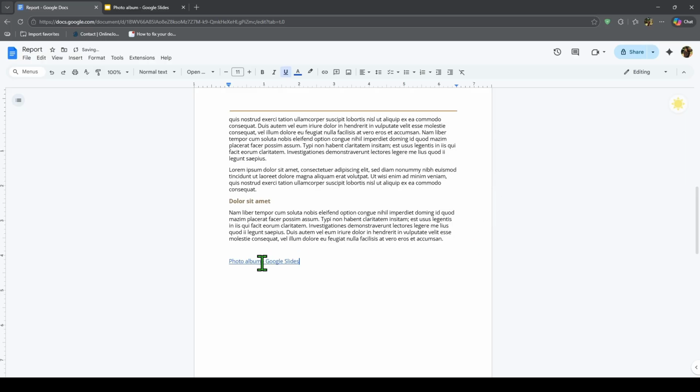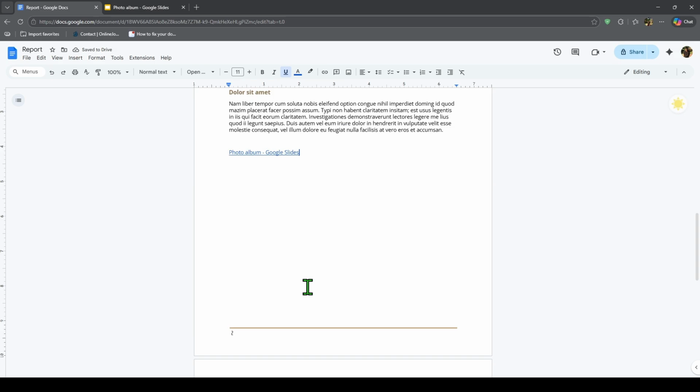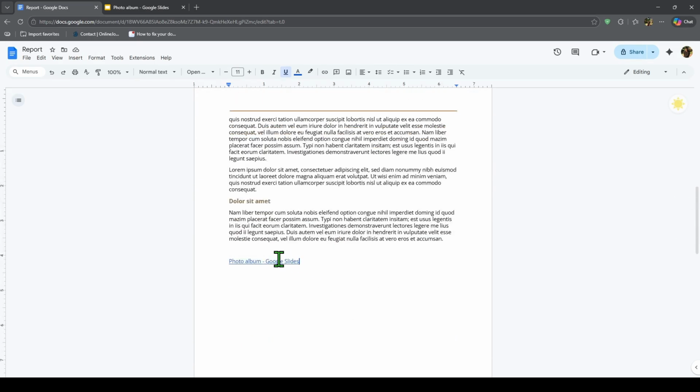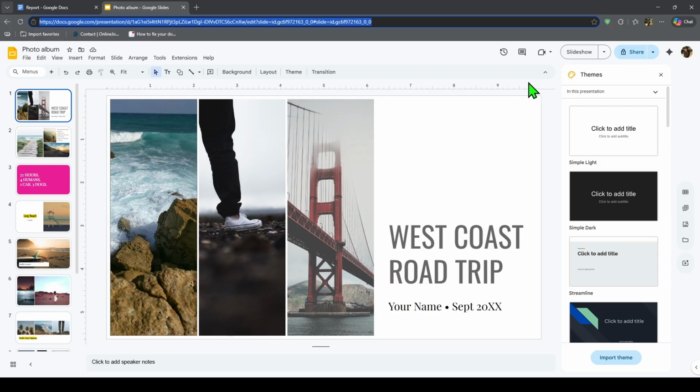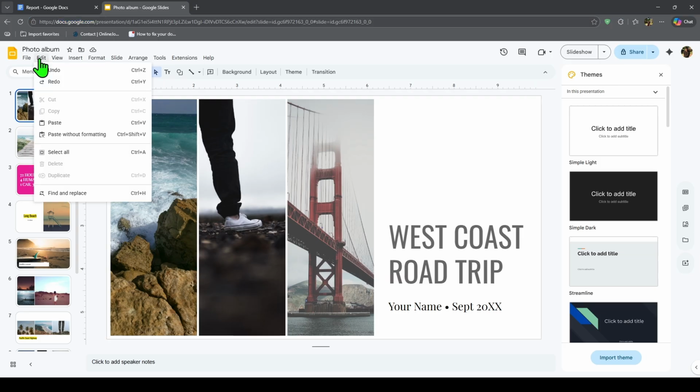To get started, open your presentation in Google Slides and find the slide you want to use. On the left side, click the slide so it is selected. Then go to the top menu and click Edit, then Copy. You can also use the normal keyboard shortcut to copy the slide.